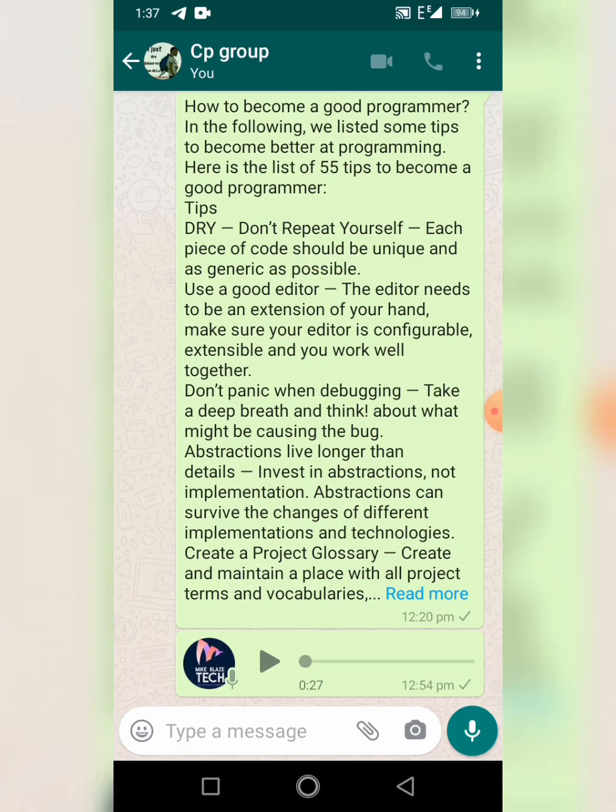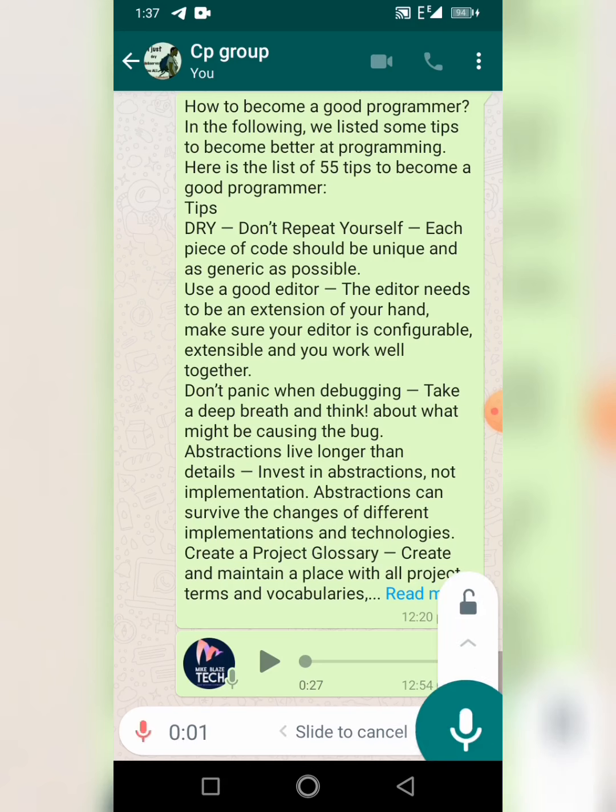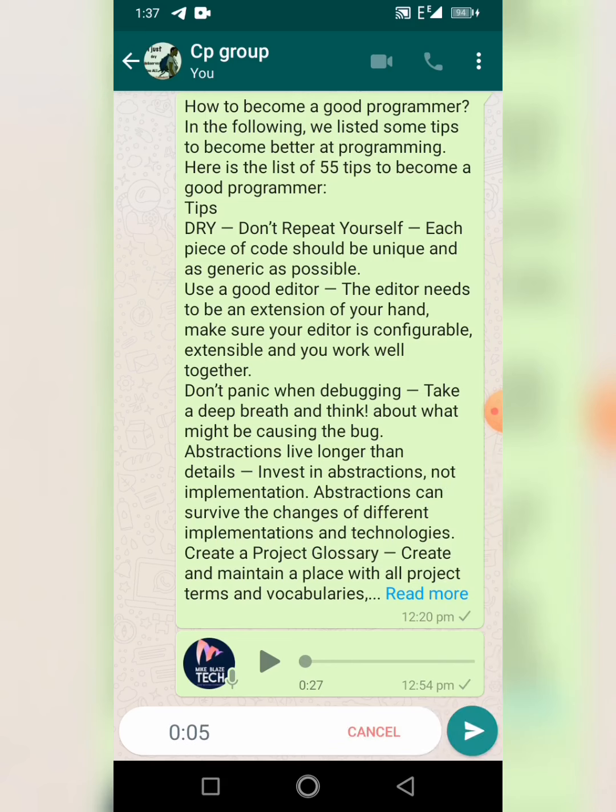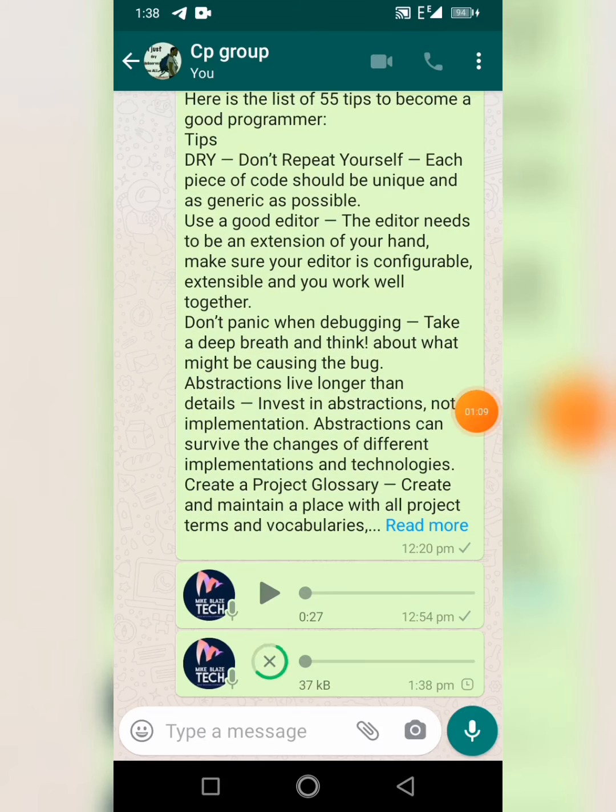So let's do it again. Click on it, raise it up, and it's locked. It's recording, and if you want to send it, we just click on the arrow to send it.